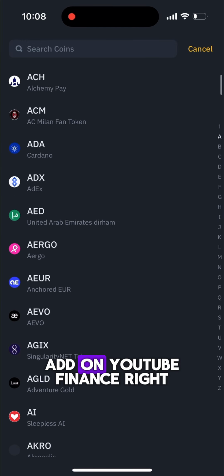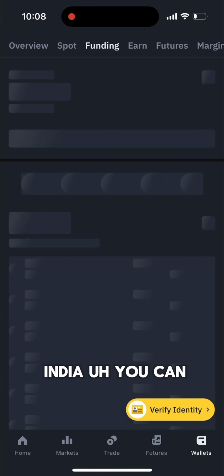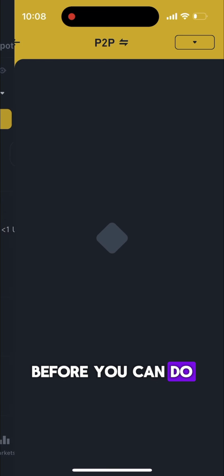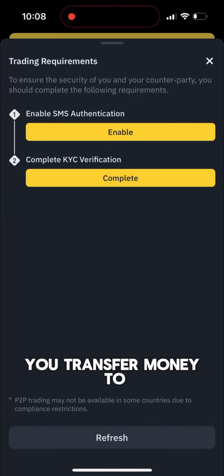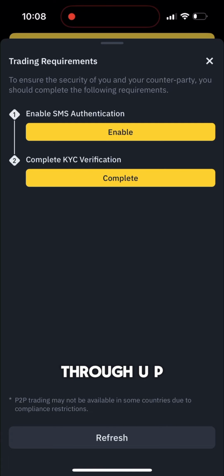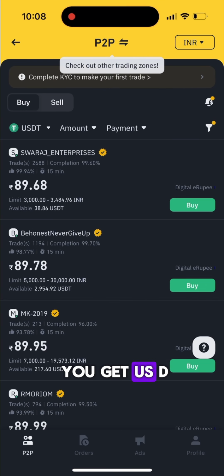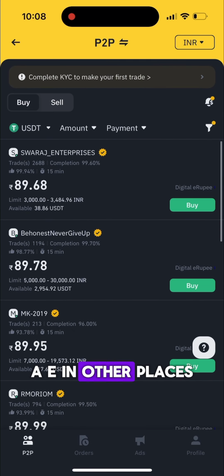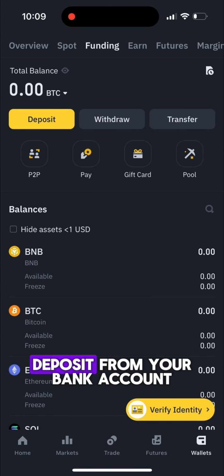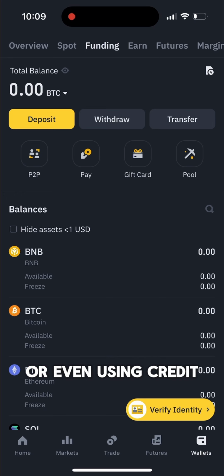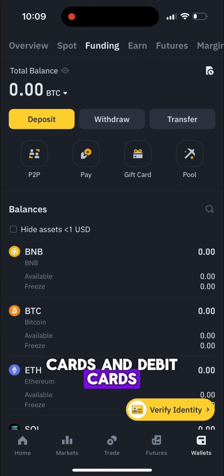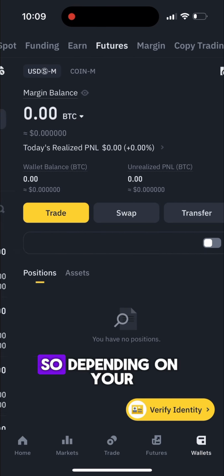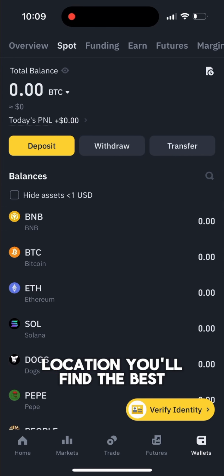And how do you add money to Binance, right? So if you're in India, you can use the P2P option. You need to do this verification first before you can do it. But basically you transfer money to someone else's bank account through UPI or whatever, and you get USDT in your Binance. Some countries like UAE and other places, you can just directly deposit from your bank account, or even using credit cards and debit cards on some other services. Multiple ways to deposit funds. So depending on your location, you'll find the best.